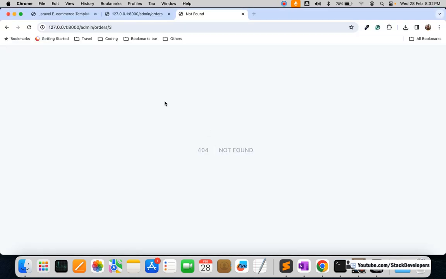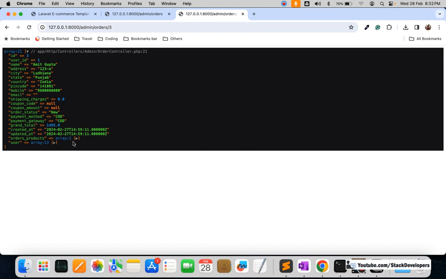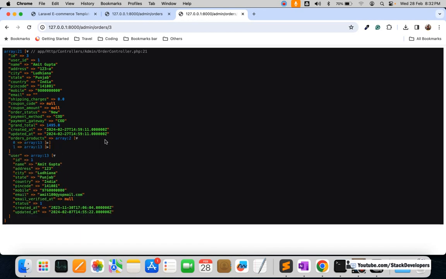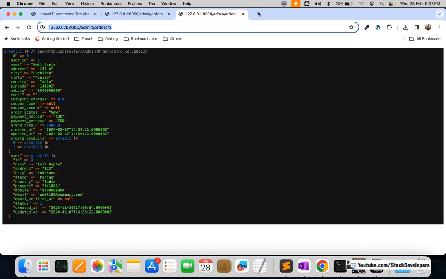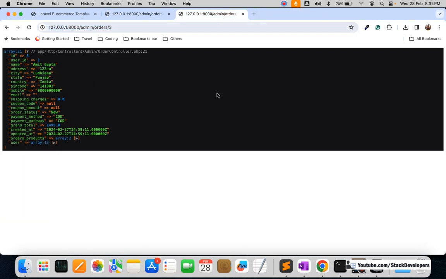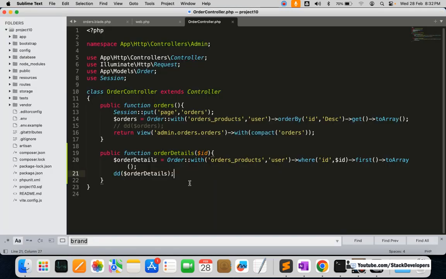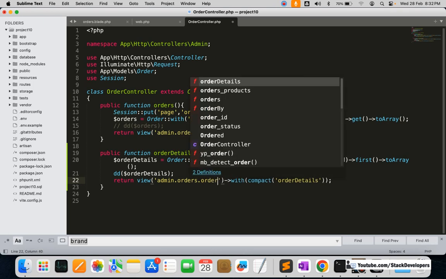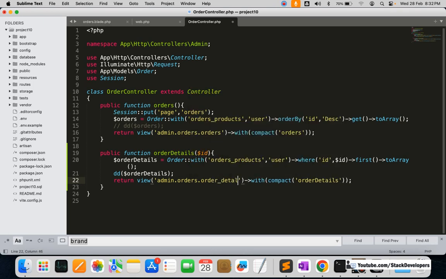Let's see. See, the order details are coming up here, like this: order products as well as the user details. Here I'm going to open the new link as well. Fine, now we are going to use return view once again. I'm going to copy this one and send this orderDetails, and here we're going to create the blade file order_detail at the same place.